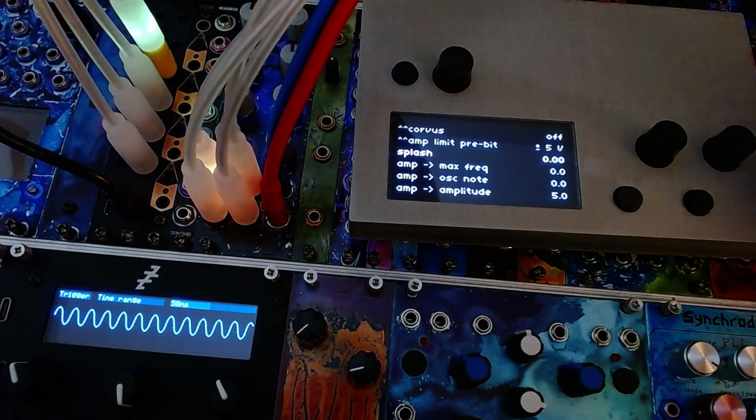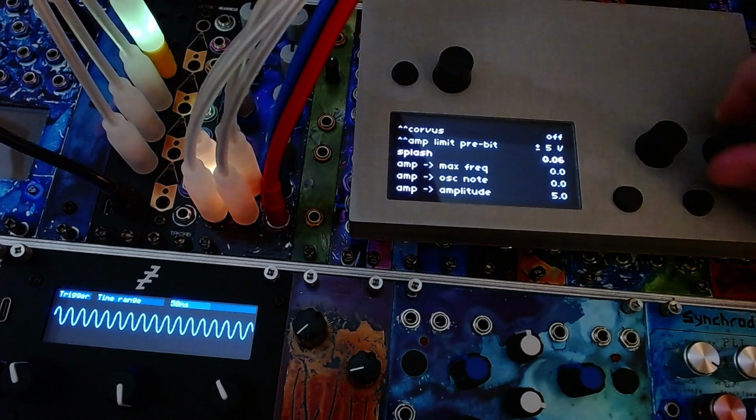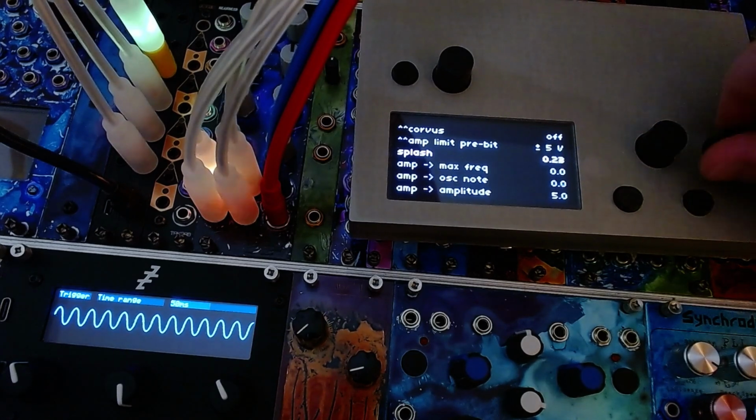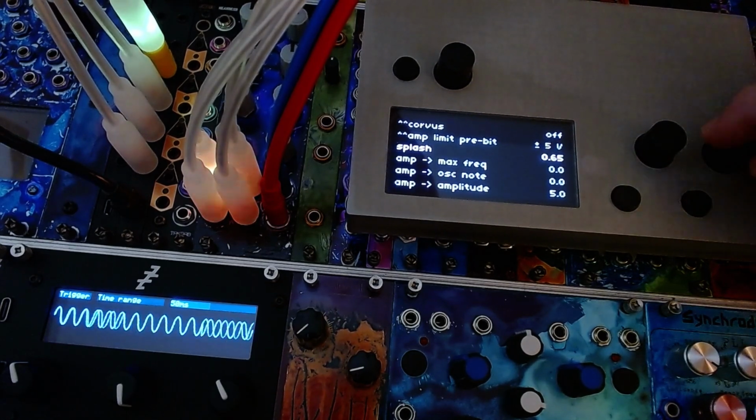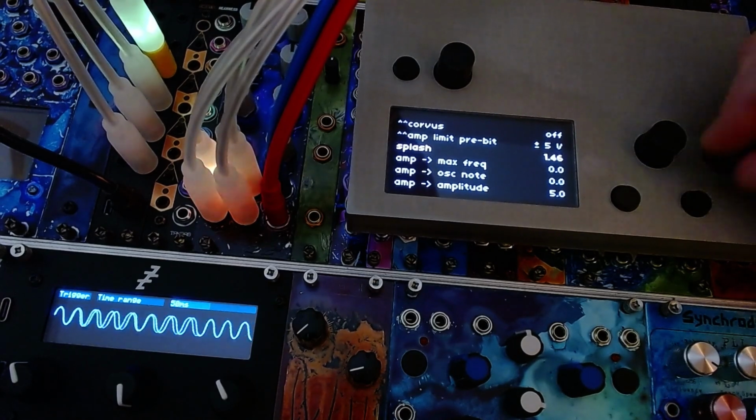Splash adds randomness to the oscillator frequency. At low values, you can get this chorusy detuned effect, and at higher values, it starts to break down entirely.